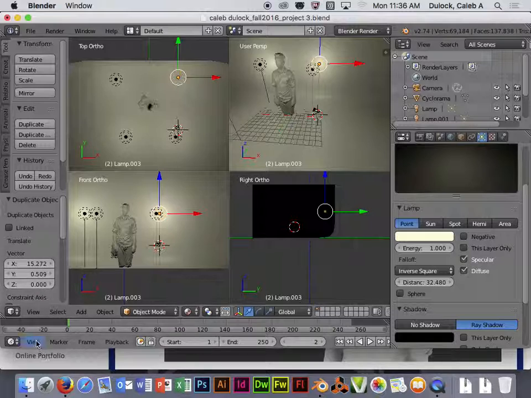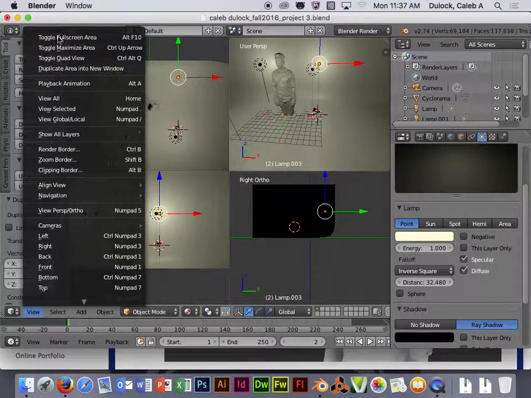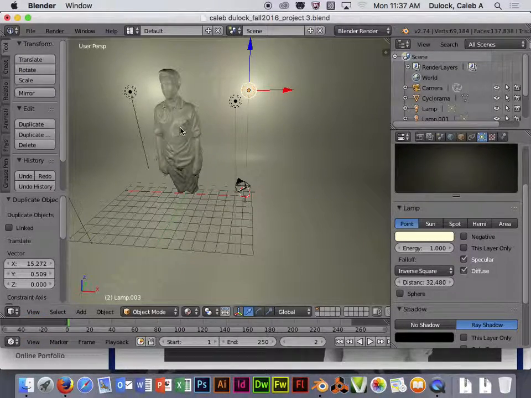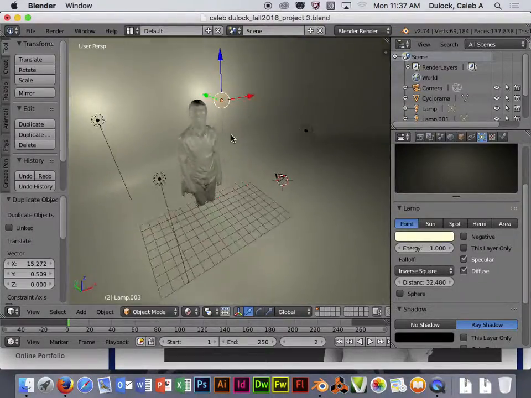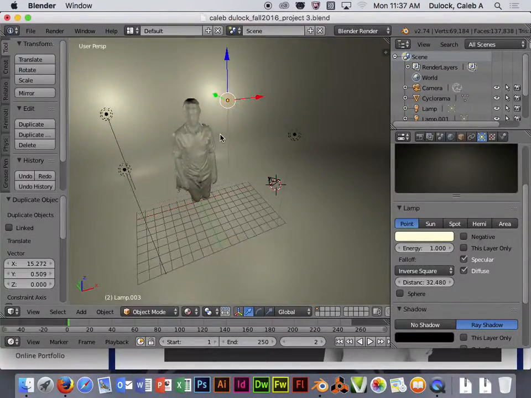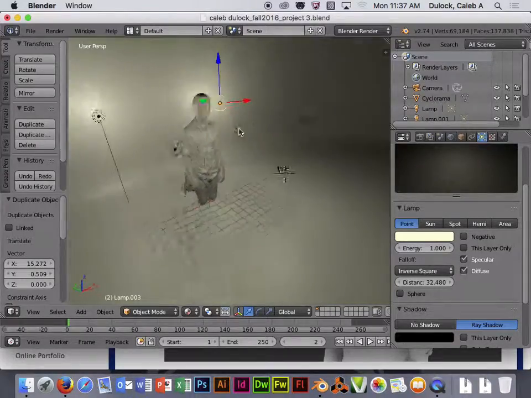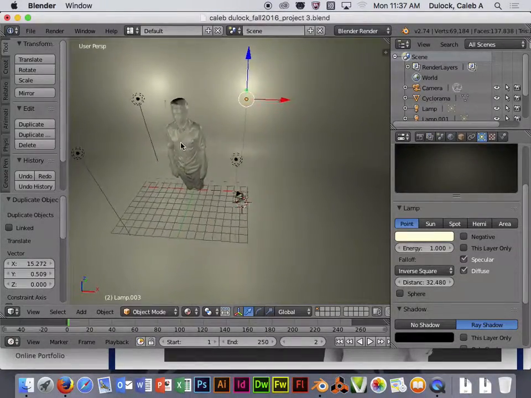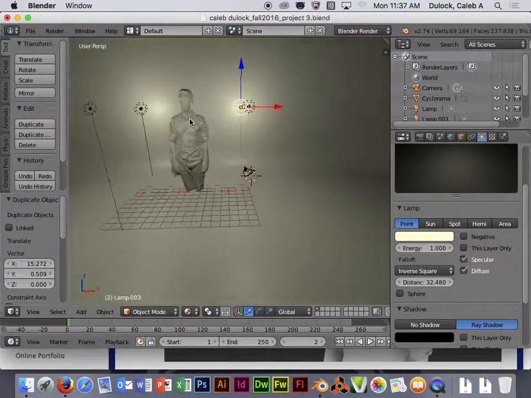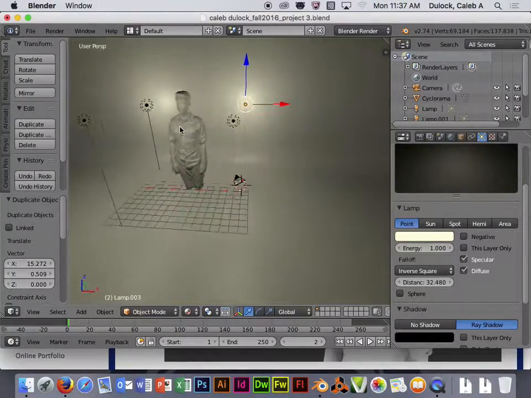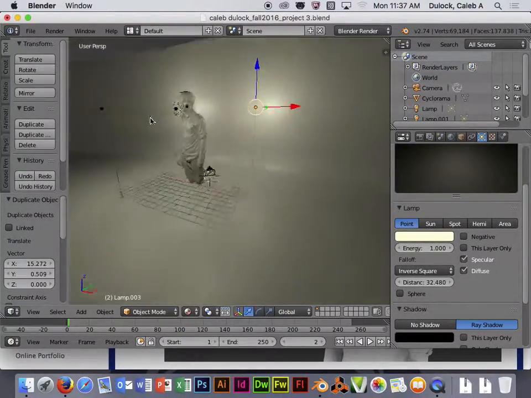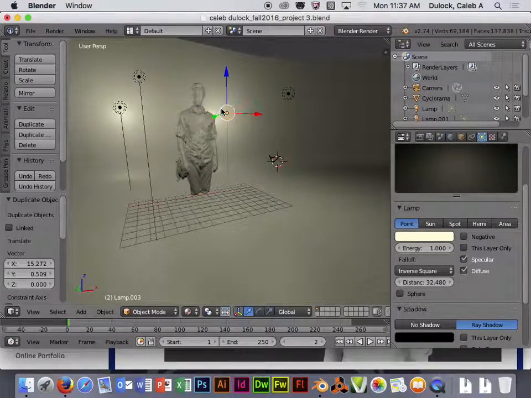Now I'm going to take it out of quad view for a second too. And when you enable the middle mouse pointer option in your system preferences, you can click and drag on your middle mouse button or your scroll wheel. You can just click on it and hold it down, and you can drag your scene around. And that's really handy.